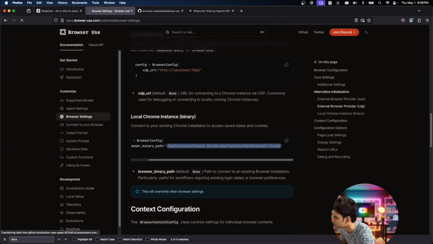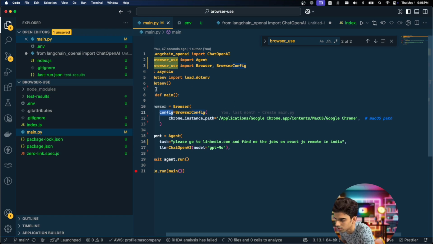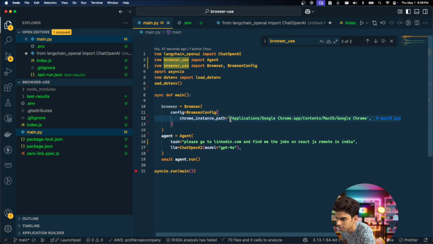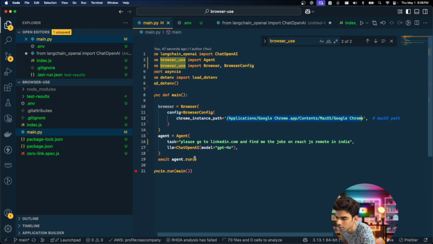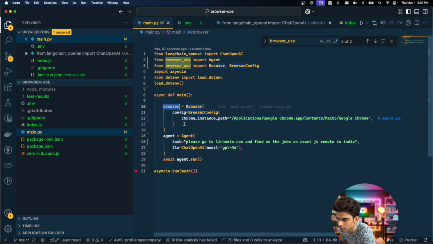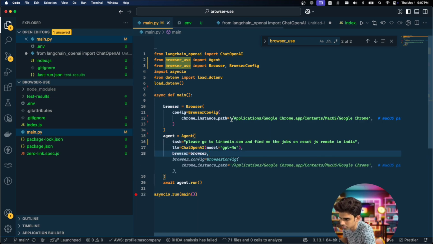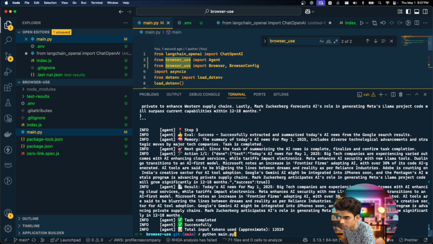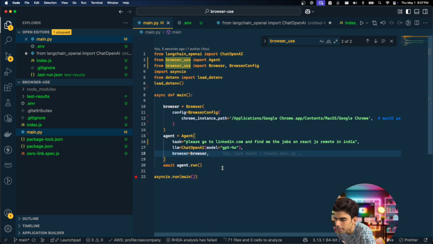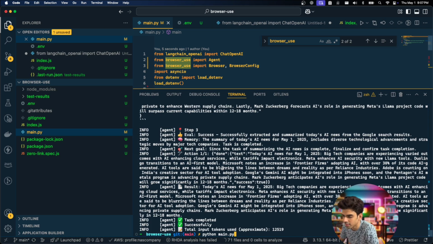I use Mac OS. So if it's not very obvious, this is where Google Chrome will be installed. I will use this config and store it inside the browser, and I will pass this browser over here. Okay. And all we have to do over here is just run the code.